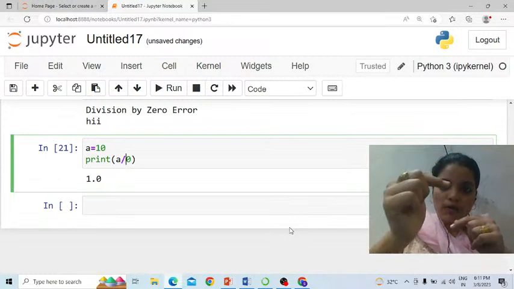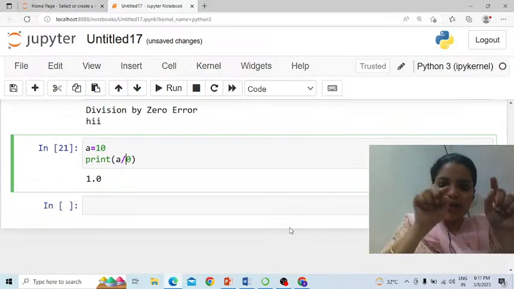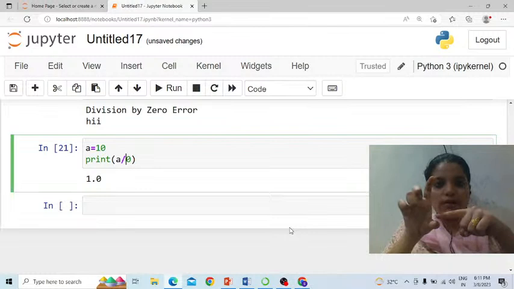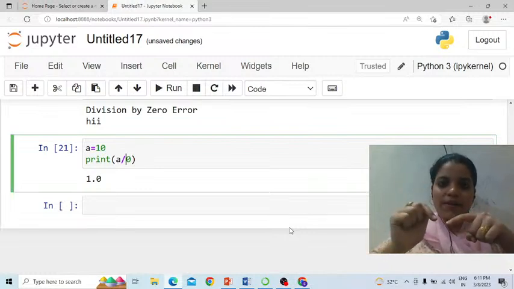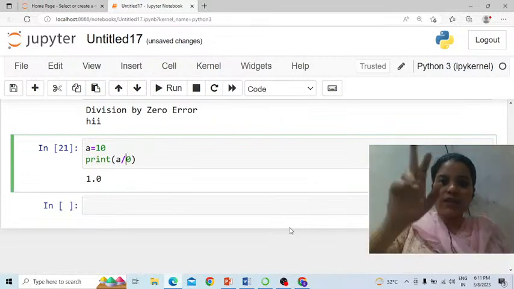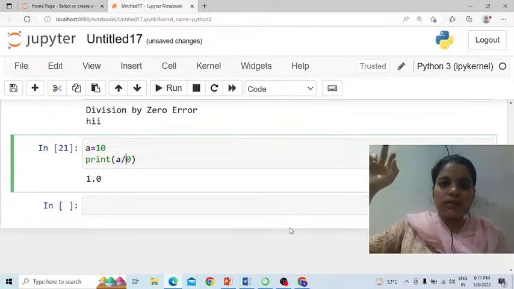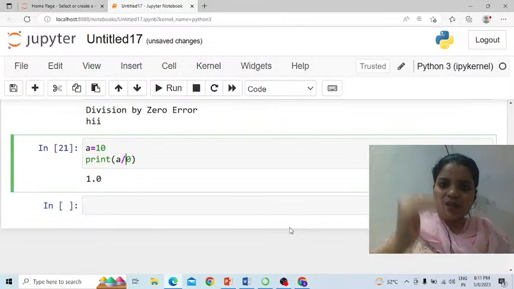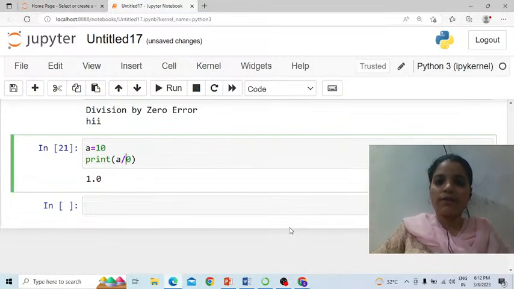0 upon A चलेगा. Numerator में अगर 0 है तो division valid है. But denominator में 0 is a wrong expression. We don't have any answer for that. We say infinity. Understood? We cannot divide anything by 0. That's algebraically wrong and it gives an error called as division by 0 error.